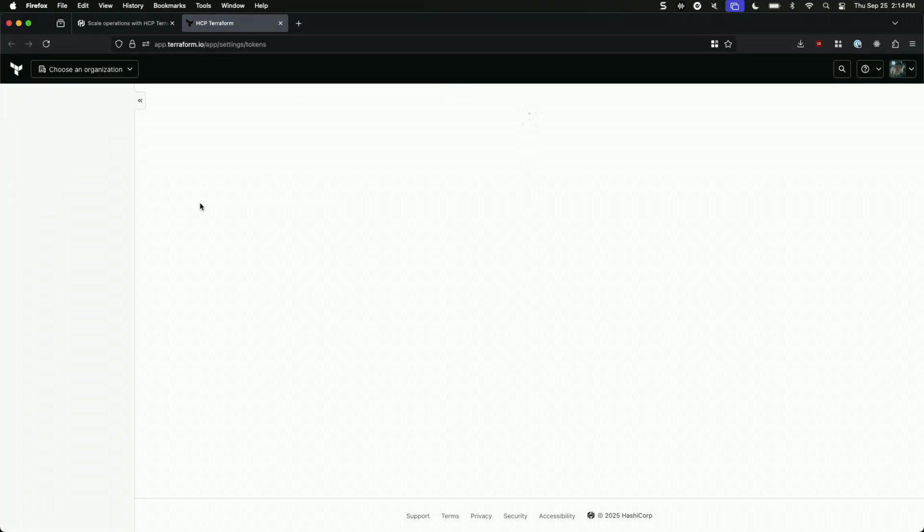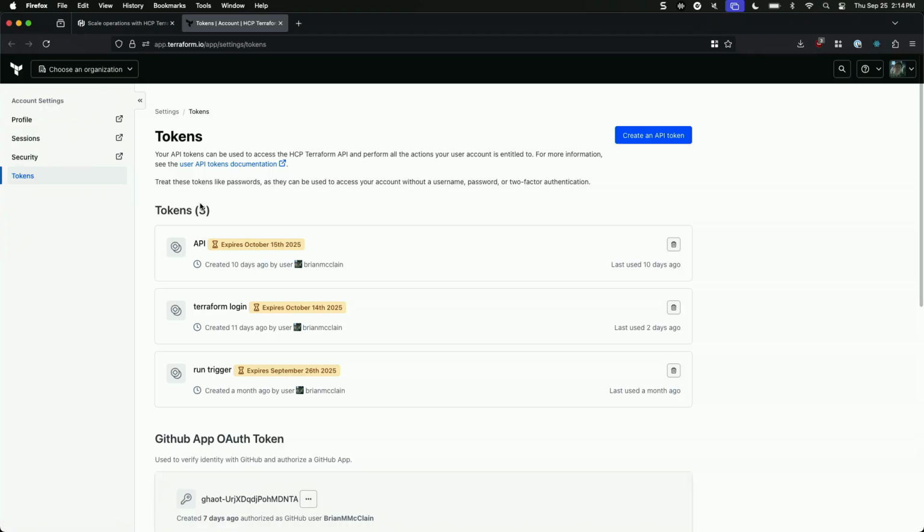And this will bring me to a user tokens page. If you want to see another way to get there, if you're already in your organization, you can also click your user profile at the top here, click Account Settings, and then it should actually take you straight to the tokens page. To create a token, I'm going to click the Create an API Token button here.